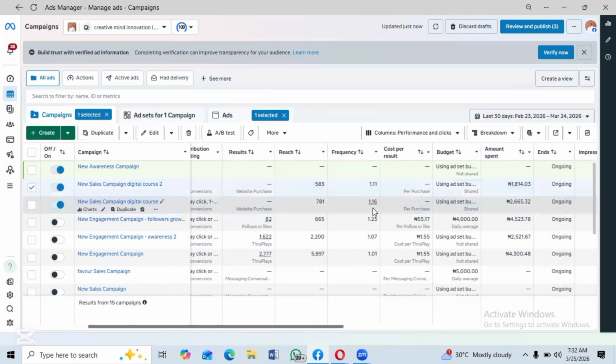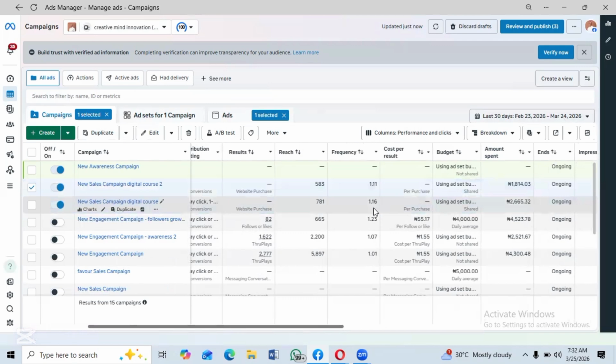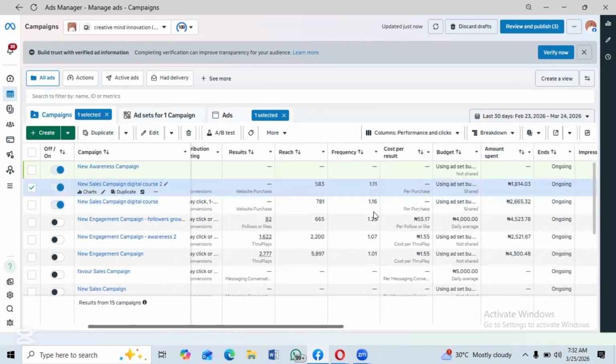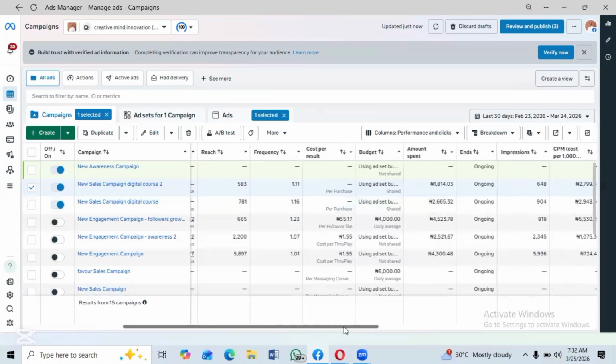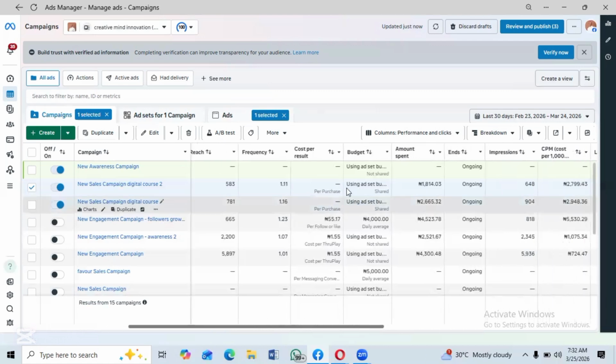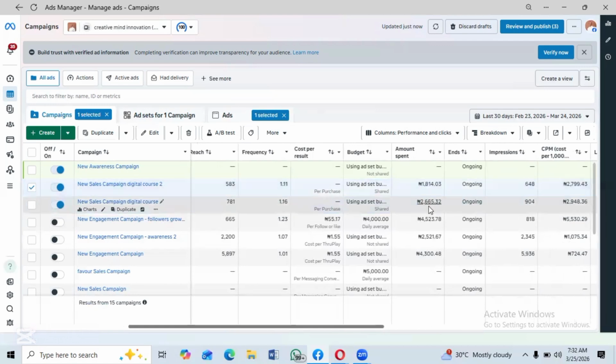And then the frequency here is 1.16, so both of them are still healthy. But if your frequency is becoming like 3 or 4, that means a lot of people have seen it. So this is still very healthy. And then let's look at the amount spent, 1,800, while I've spent 2,600 because I'm using a higher budget.